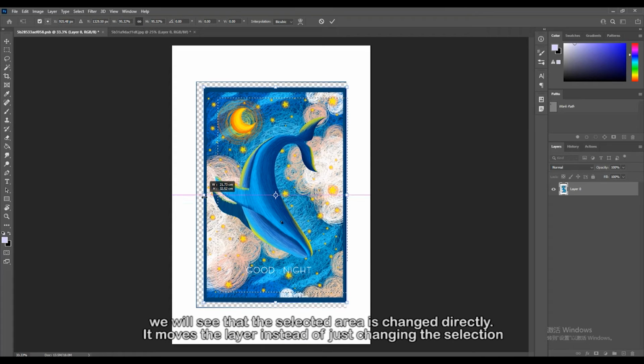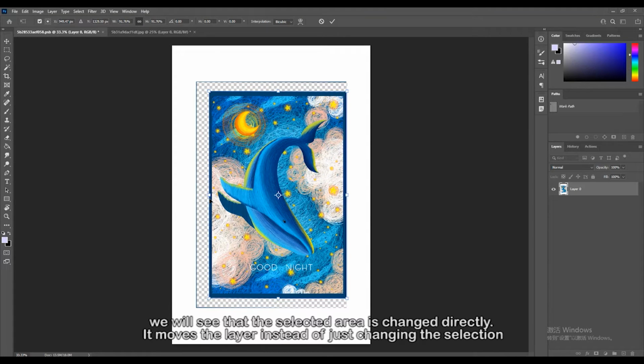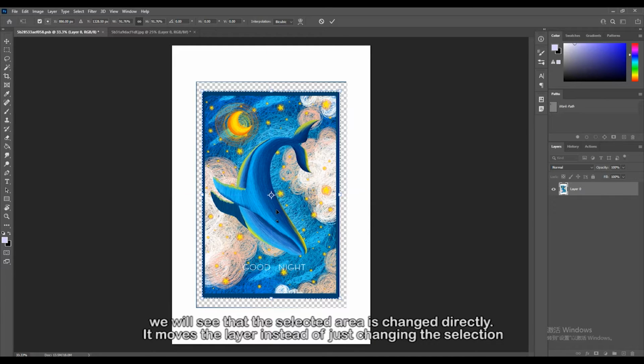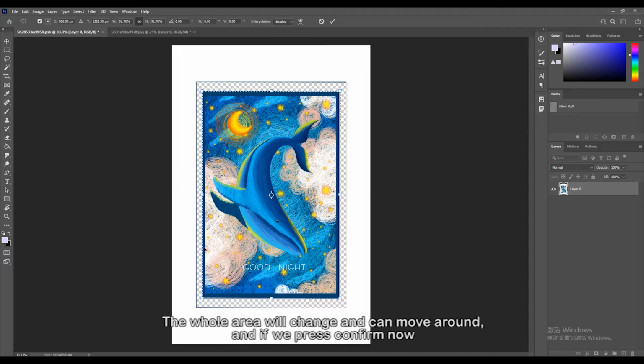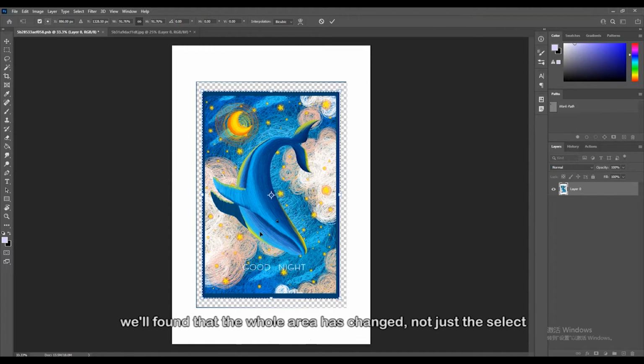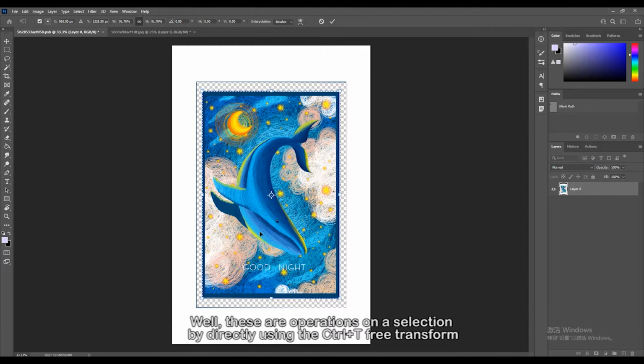You will see that the selected area is changed directly. It moves the layer instead of just changing the selection. The whole area will change and can move around. If we press Confirm now, we'll find that the whole area has changed, not just the selected part. Well, these are operations on a selection by directly using the Ctrl+T free transform.